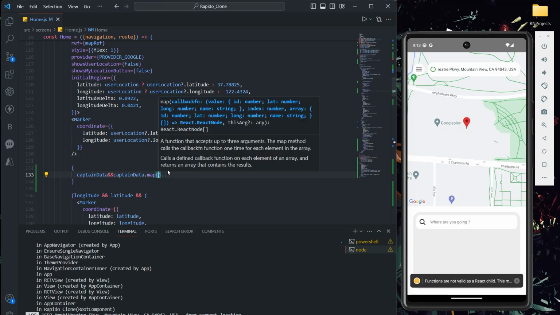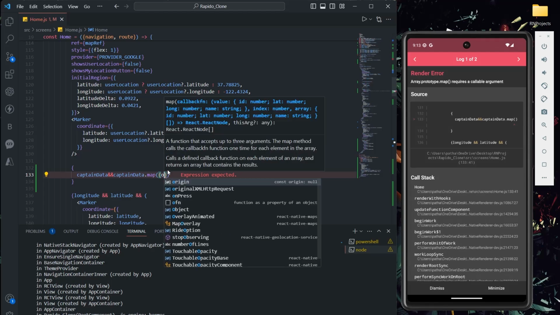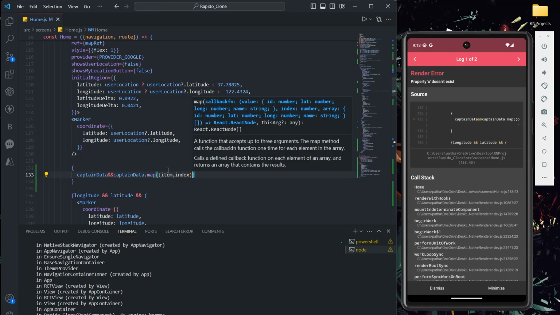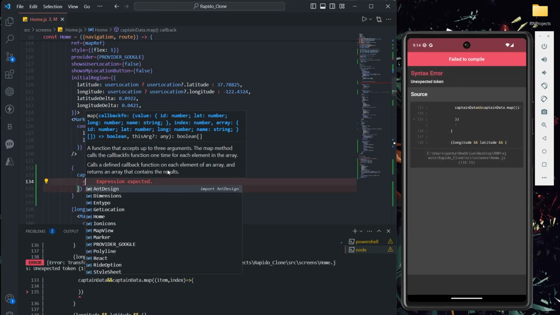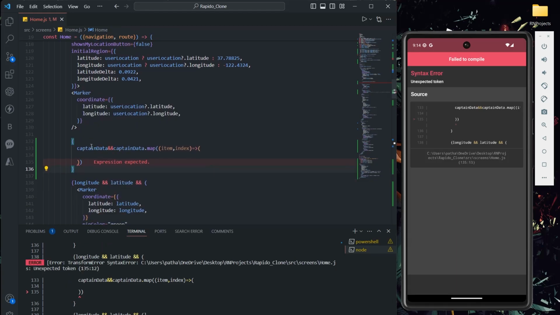Now inside this there is one more object where I can access the objects, item comma index. Before that, just check this: if captain data is there, this is an AND operator. If it is true, then only it will show this, otherwise it won't show. If captain data exists, then I'm going to map this, where I can access it. Now what I have to render is this marker.